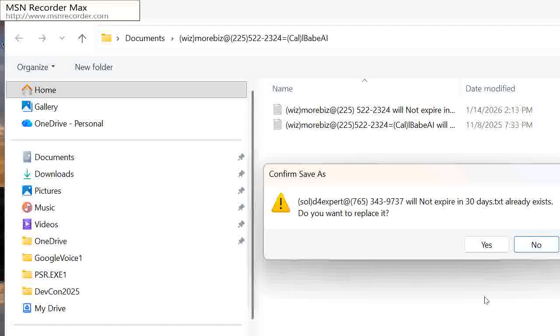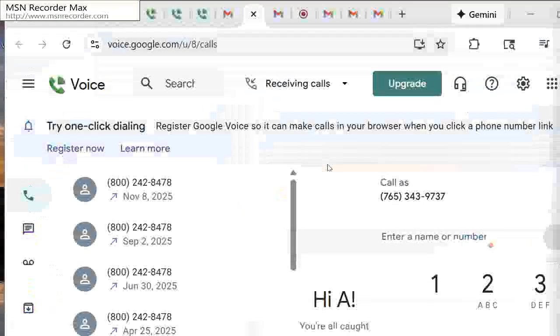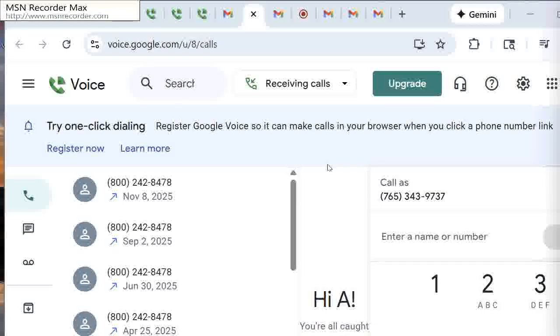And I click on it, and it says that it already exists, and whether it should be replaced. So I say yes. Go ahead and replace it because the previous one was not as updated. That makes sense.